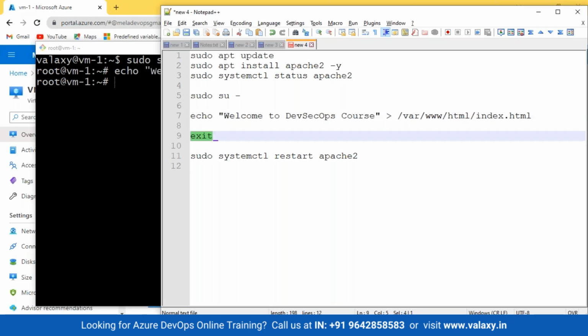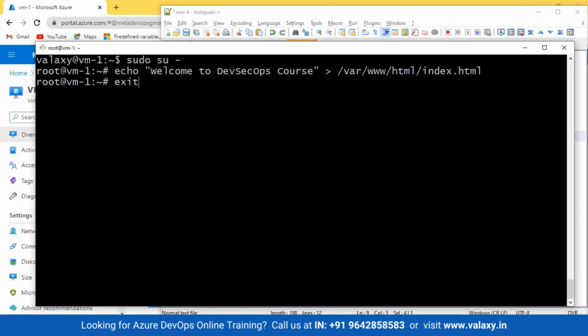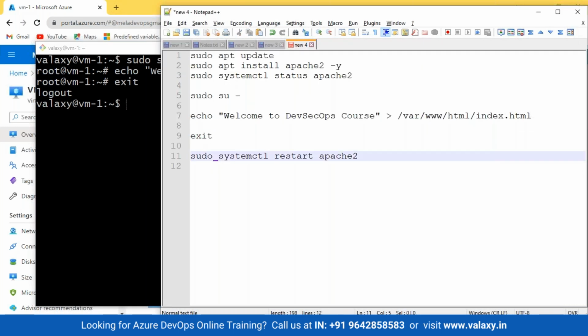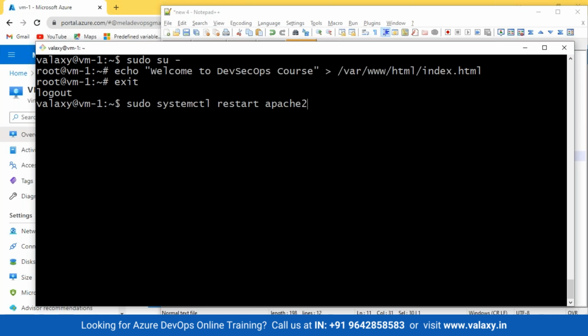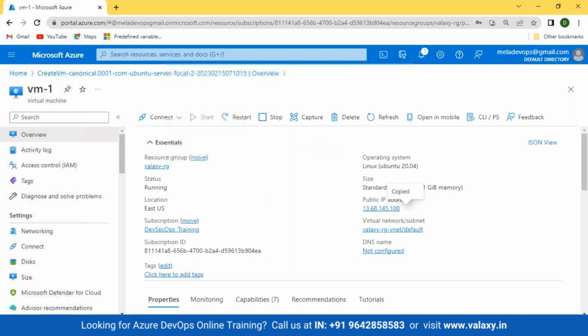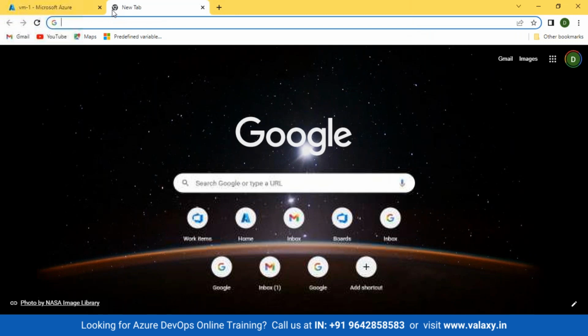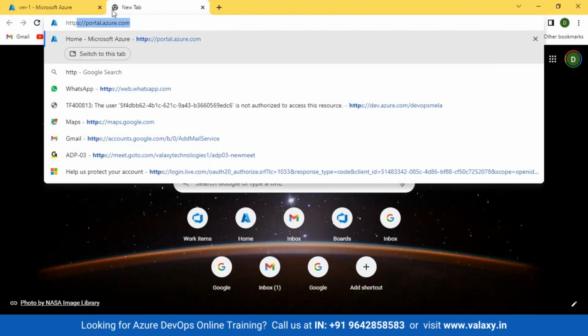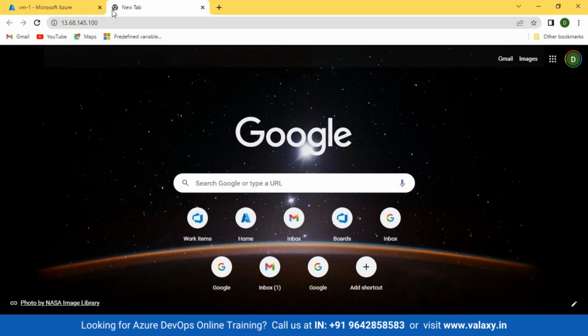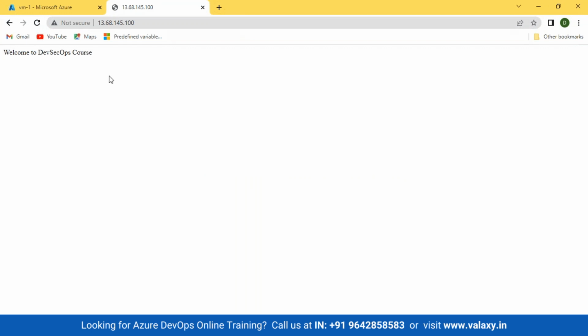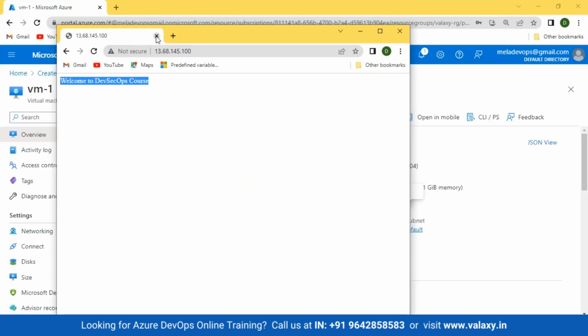Now let's exit out of this and let's restart your Apache one more time. How do we verify if things are working? You can simply go and look for this public IP. I can open a browser, look for HTTP. Welcome to DevSecOps. So this is looking pretty good.